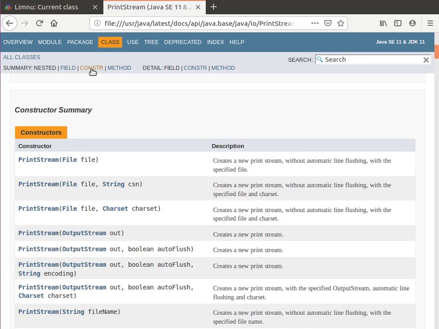A print stream can be created for a file, which would mean that it creates a new file. And you can also specify a character set name, because this is converting from string to bytes, and what goes in a file is bytes. It could be a string character set name or a charset object, or you can have any output stream as a destination.